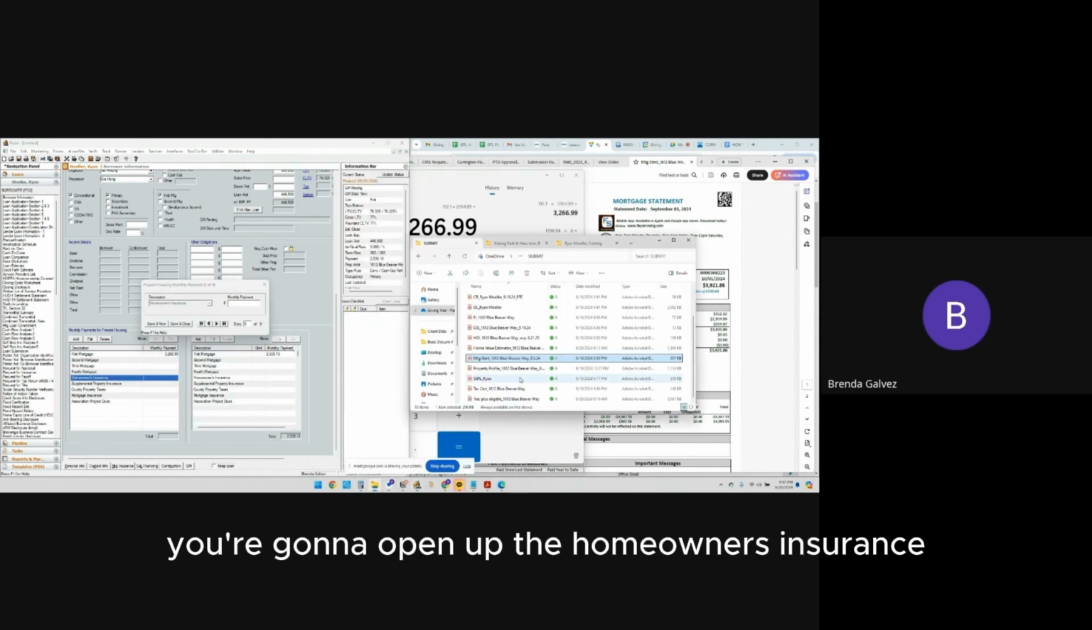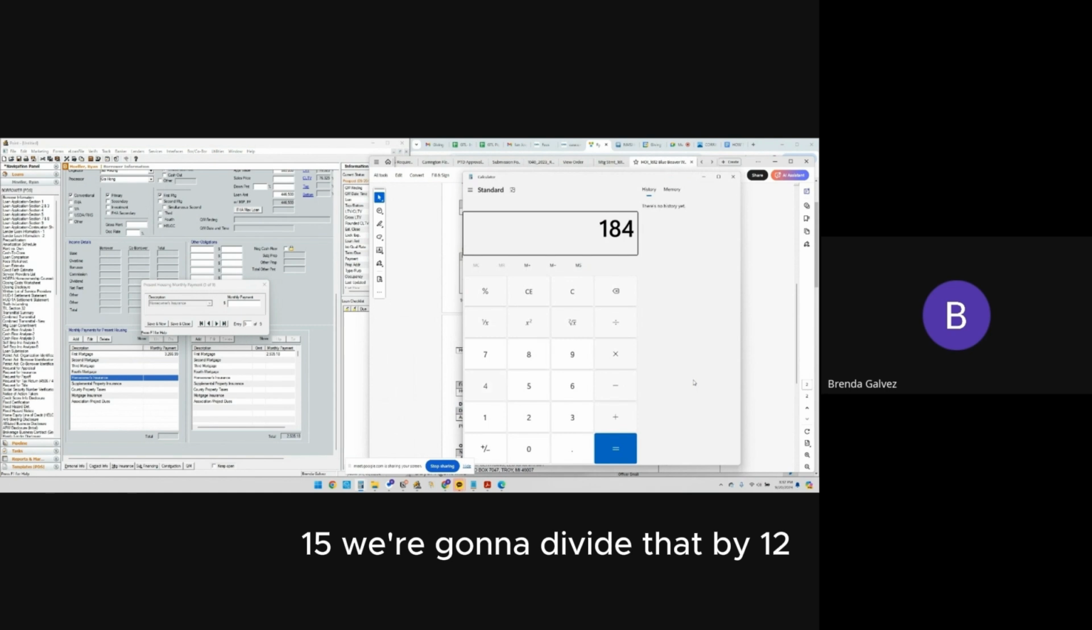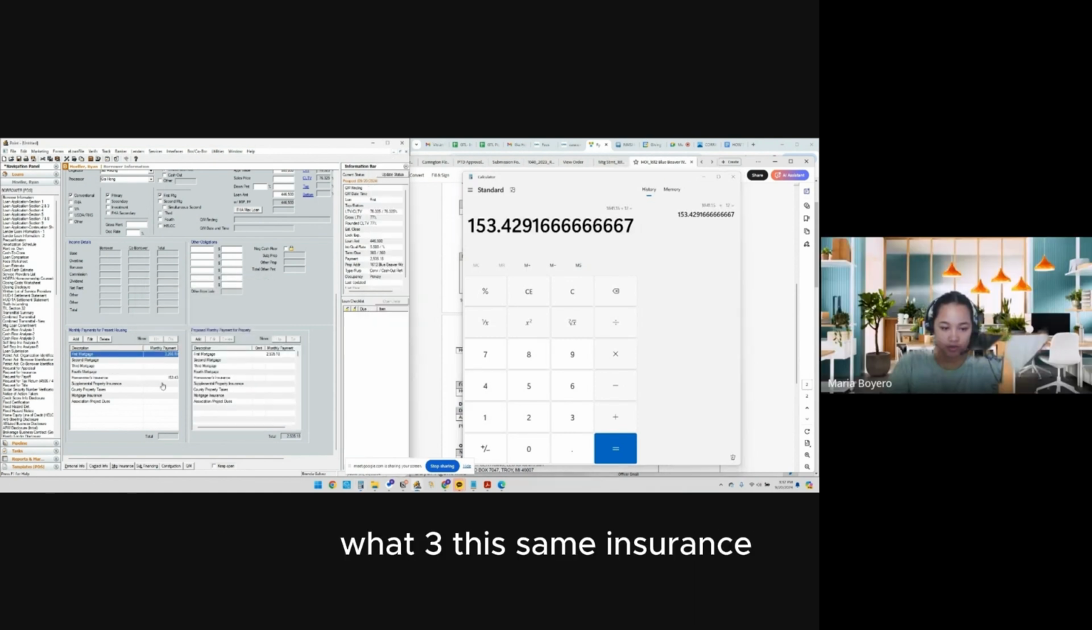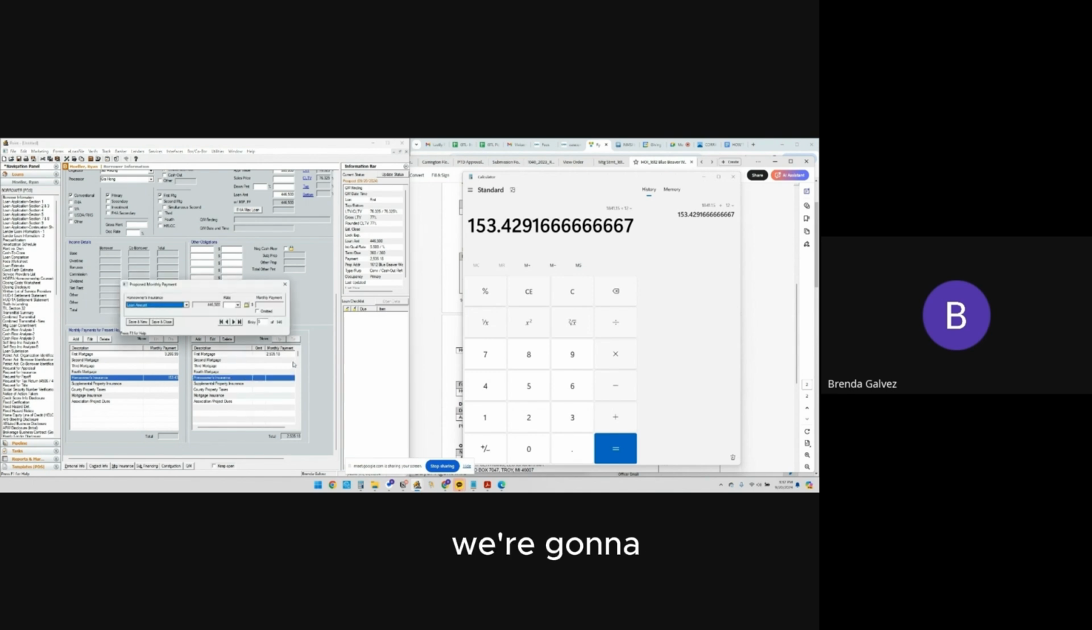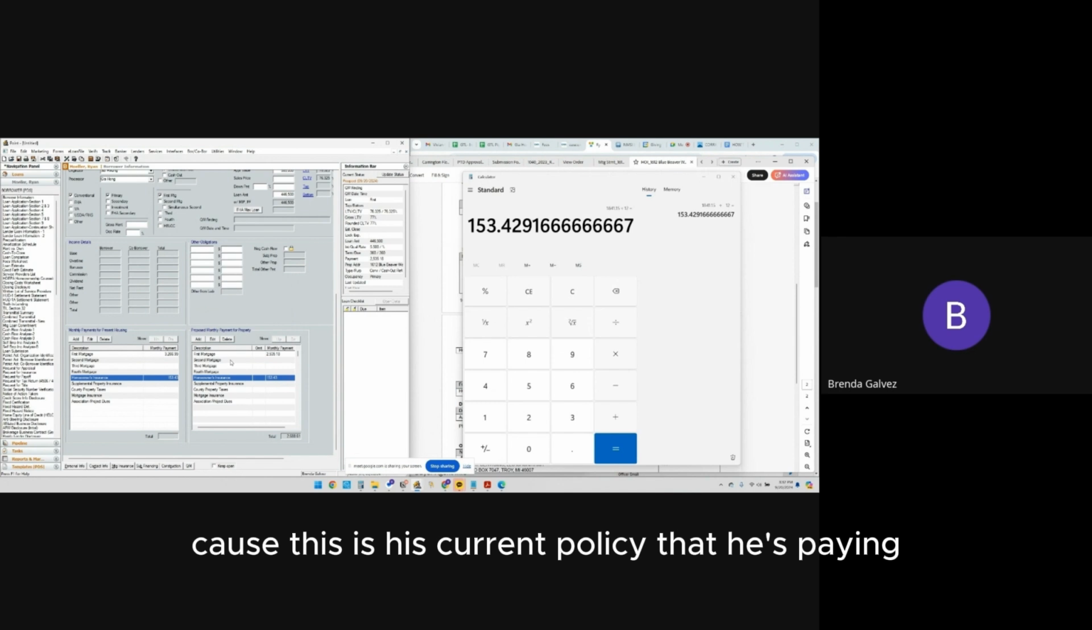You're going to open up the homeowner's insurance, and then his premium, this one, 1,841.15. We're going to divide that by 12, and then add the monthly amount here, 153.43. This same insurance, we're going to copy onto our proposed monthly insurance as well, because this is his current policy that he's paying.